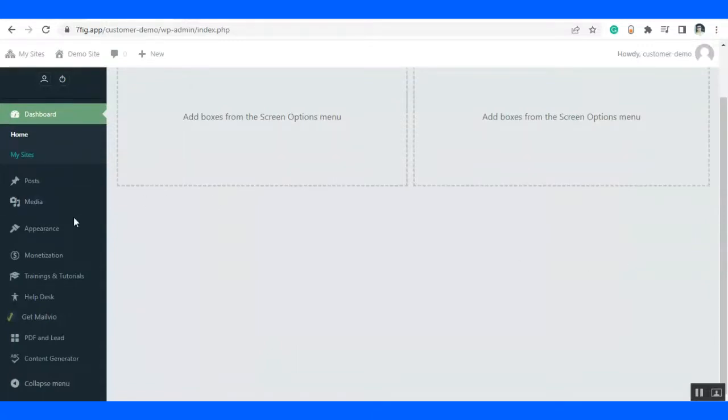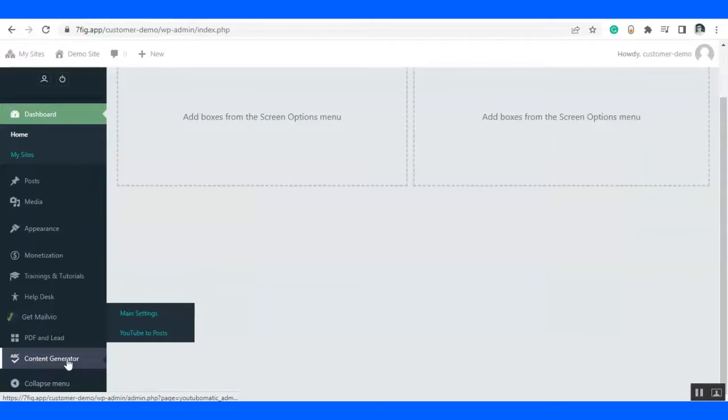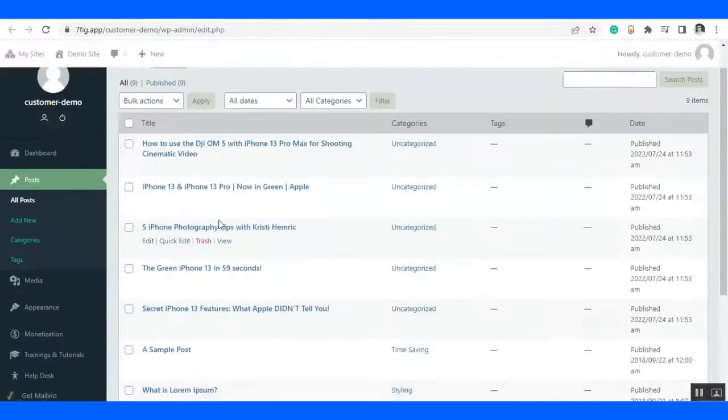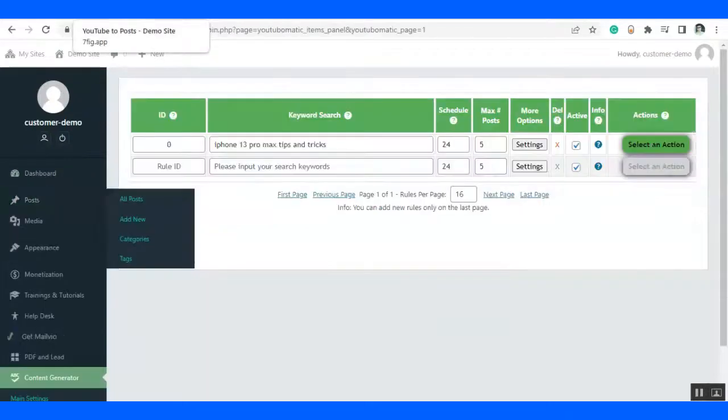Log into your account, and from the dashboard just go to the content generator and select the YouTube to post. And from here grab a seed word from our built-in DFY research system to target buyers. You can schedule the post, you can set up the post number, and you just need to run the rules. And these are the posts that I created before, so let me delete them from here.